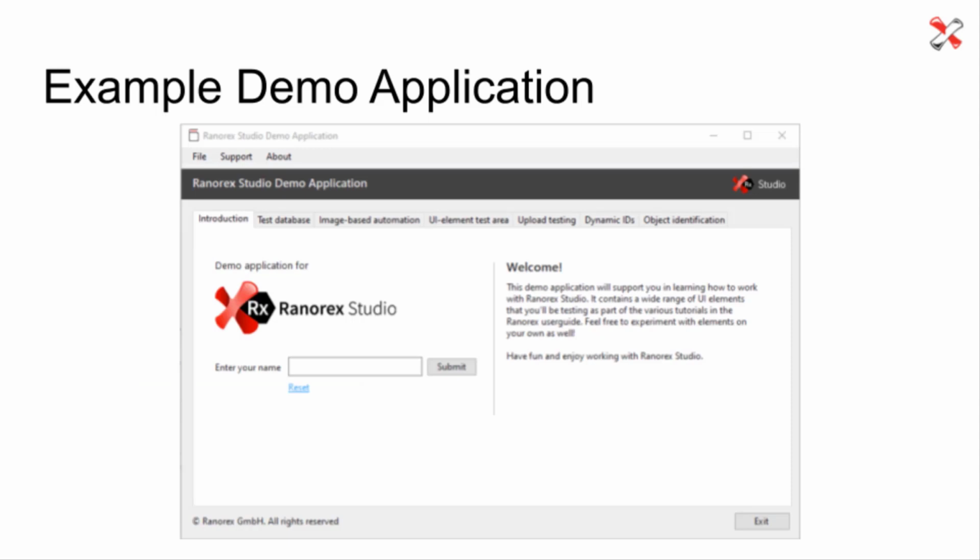All right, so now we're going to move on to a more complex example here. This example is going to be based on the Ranorex demo application. This application is available for download from the Ranorex website and is mentioned in our Getting Started guide. So you should be able to find the links right in our user guide.